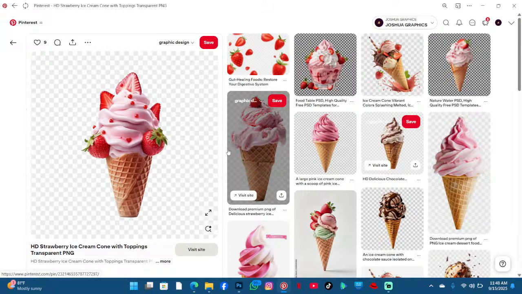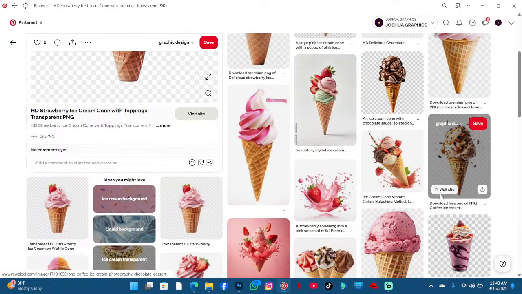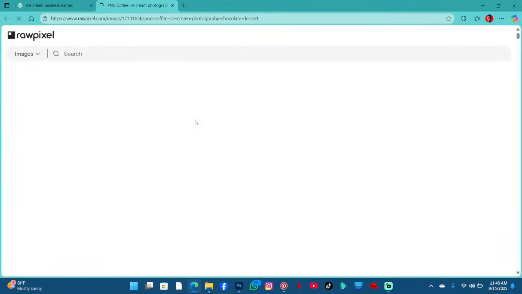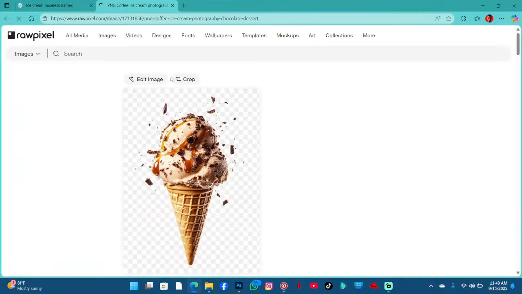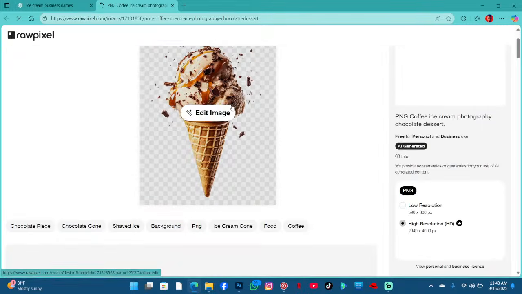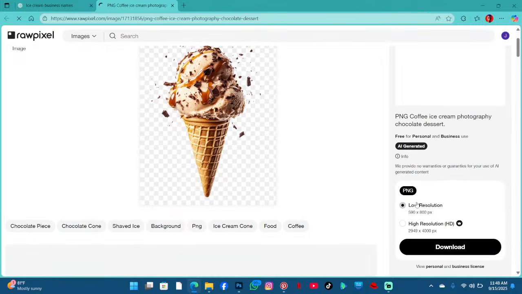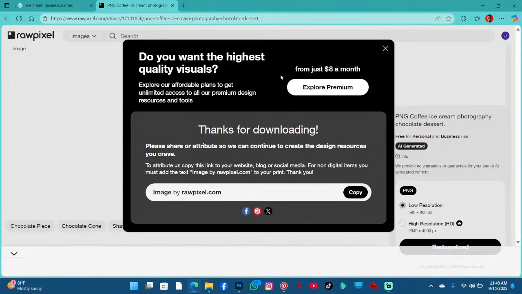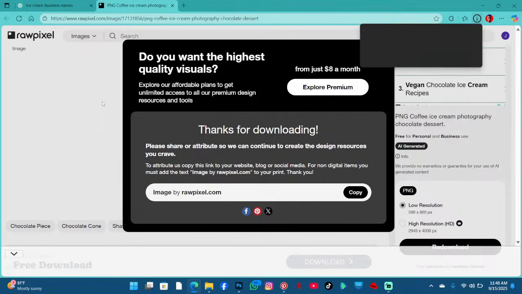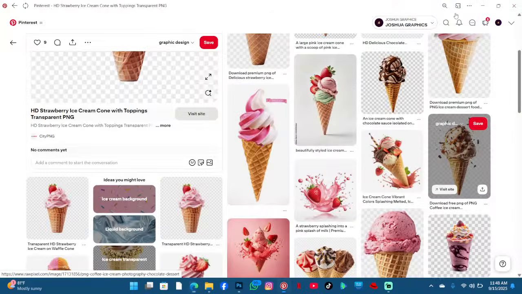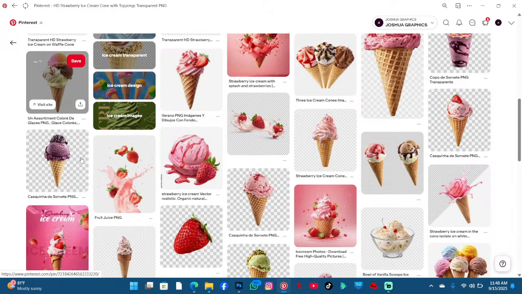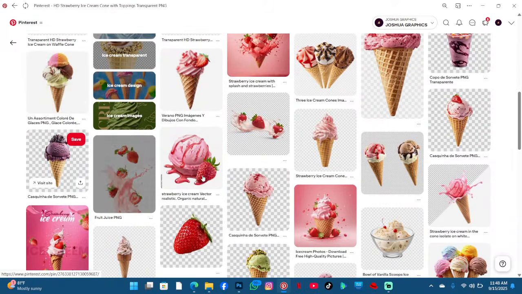So let's check out some. Let's use more of brown, because the last one I used more of pink. The main picture was a pink ice cream, so let this be brown, and maybe pink can be the smaller pictures. Okay, so this one is downloaded. Let's check for another one.